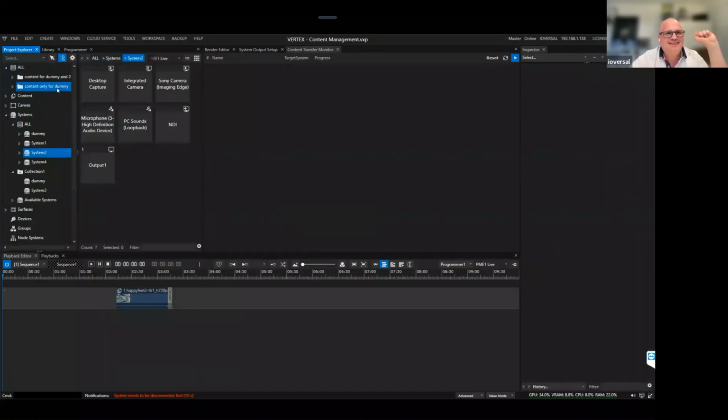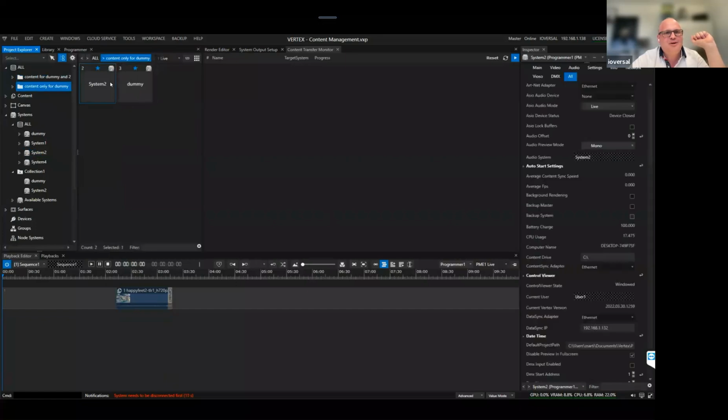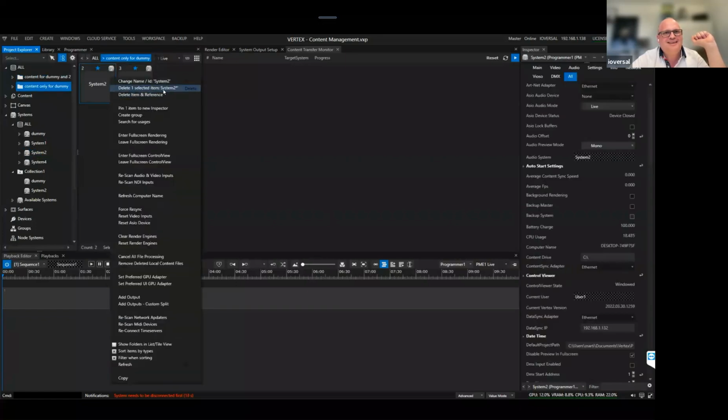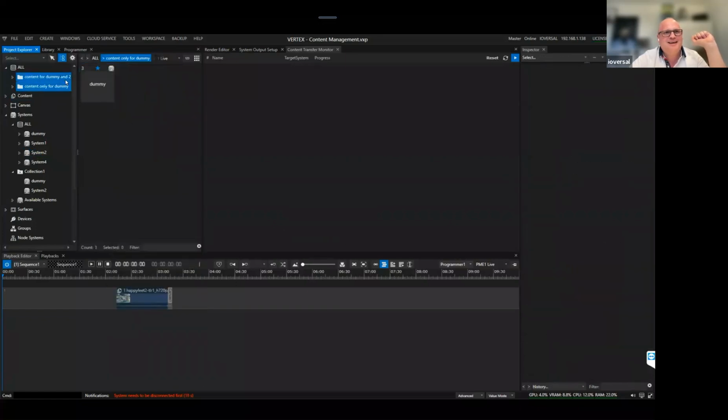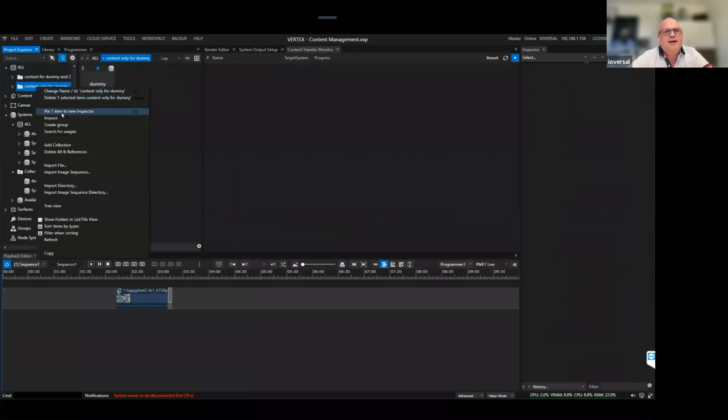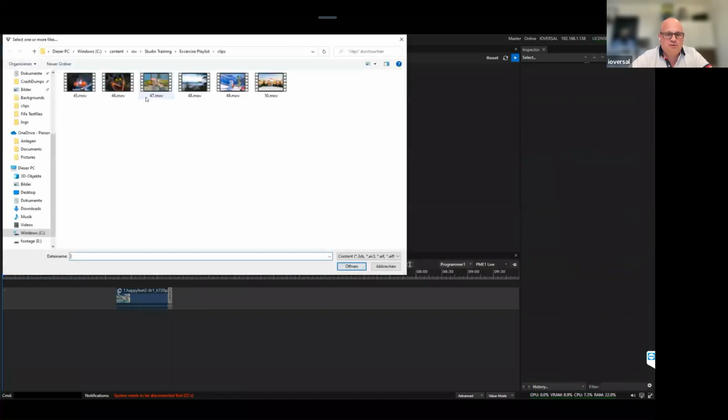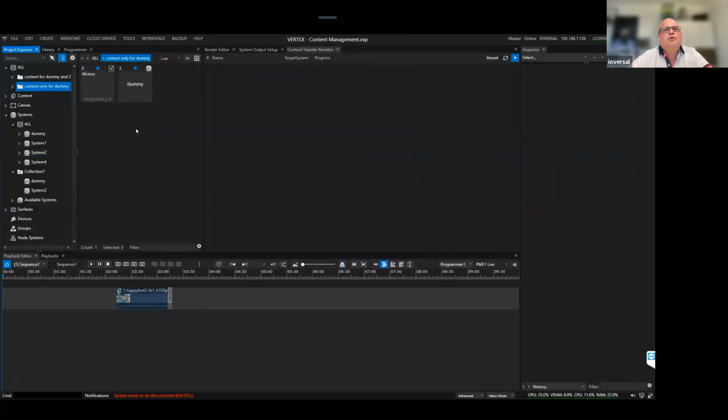Okay, sorry about that. So we have only for dummy. I'll go up here and say delete one selected item. And then here we have dummy in both. Now I can simply go ahead and import content into this collection. And then I also have a visual representation. If I look at my folders, I'll see this is the content which is only going to dummy. And here I have a visual representation of what's happening there.